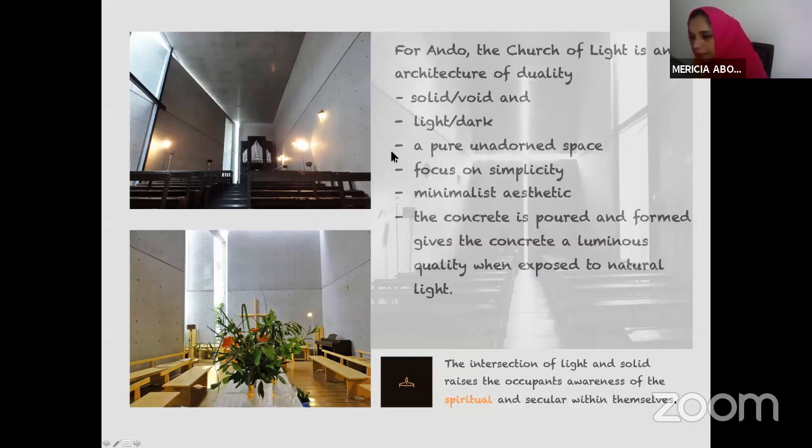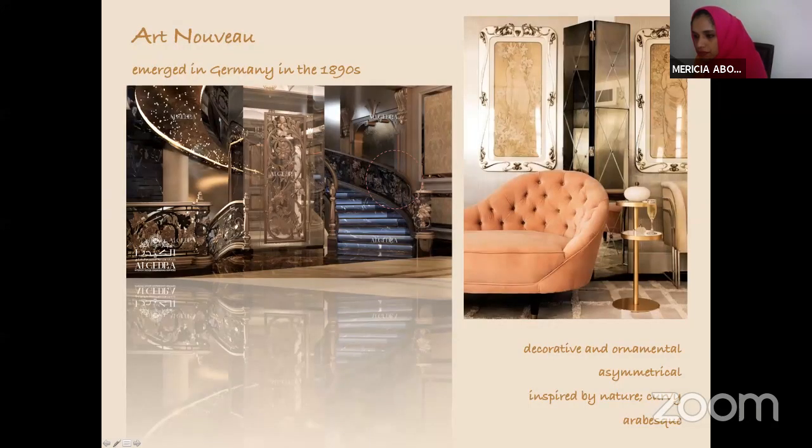So now going to the next. Have you seen this type? Yes or no? Have you seen? Yes. This is a very detailed design. This is called Art Nouveau. And this emerged in Germany.